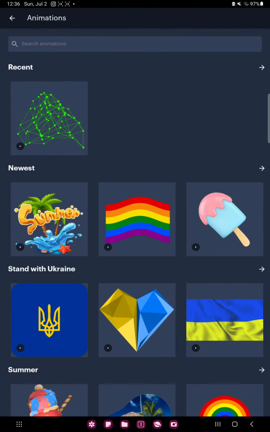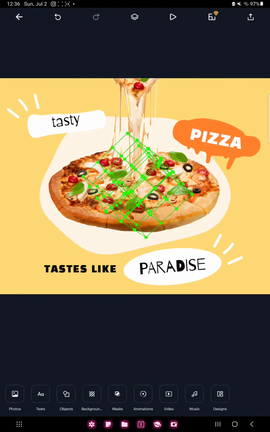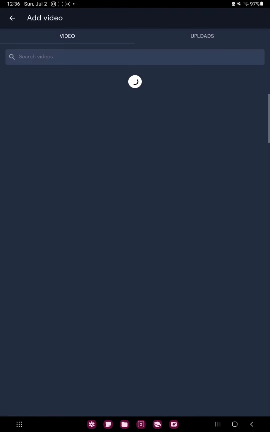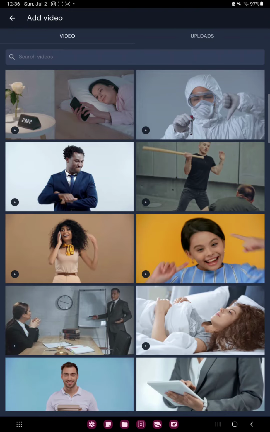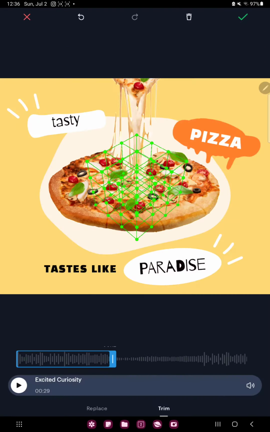In the animation section you can find different animations which you can add to your project. And if you want to add video, go to the video section and you can upload or search videos. In the music section you can find different music, and if you want to add one, just select it and click the plus icon and done.